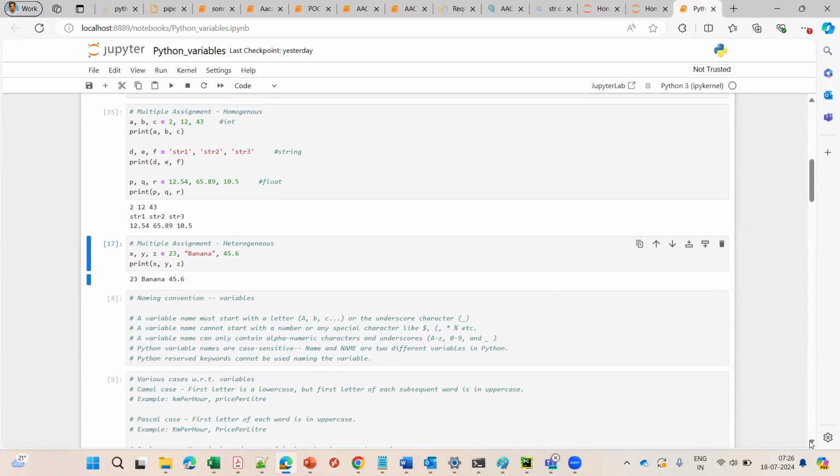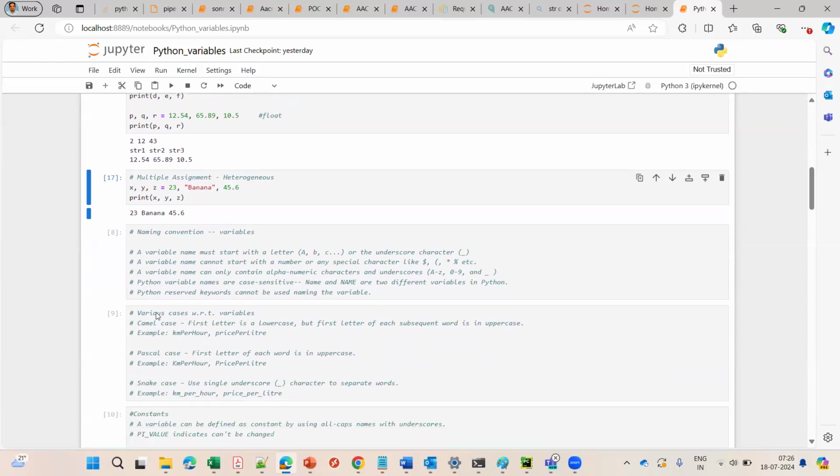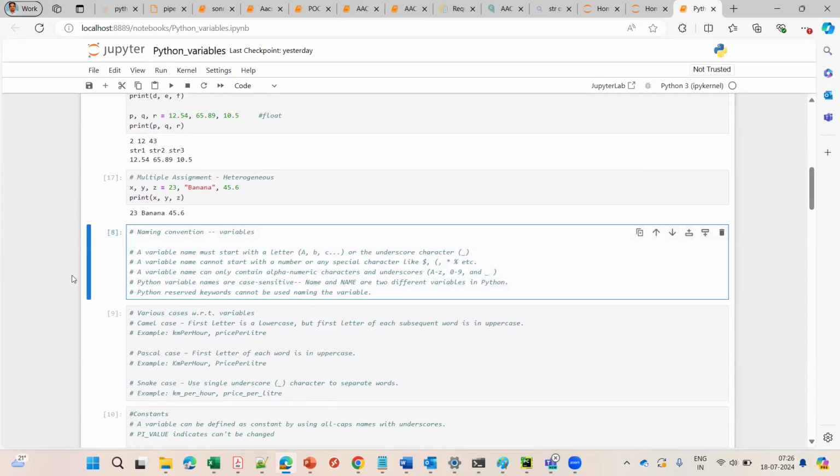Let us go to, okay, we can finish up to this cell and then you can practice these questions. Okay, now some theory or conceptual part. Naming convention. Obviously the variable name should start with a letter or an underscore character. Letters means it can be capital A, small a, capital B, small b, etc., or the underscore character. That is how a variable should be defined in Python.